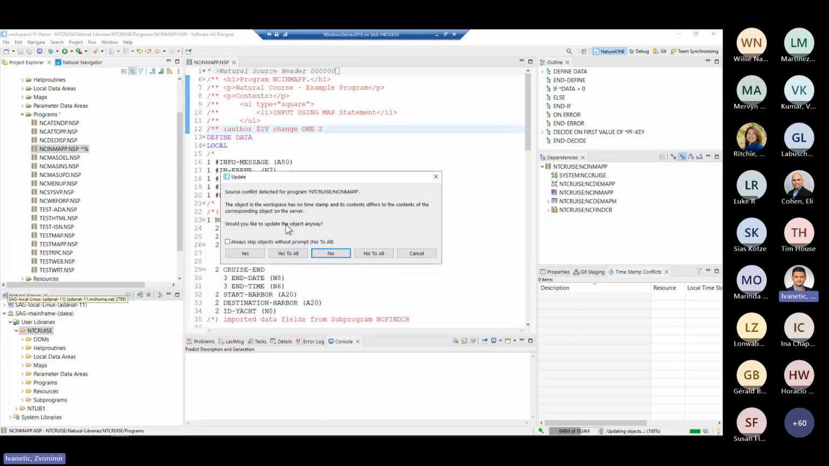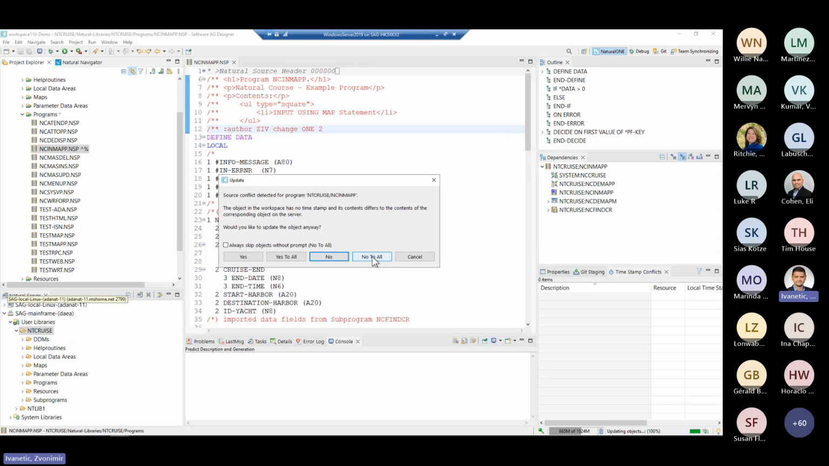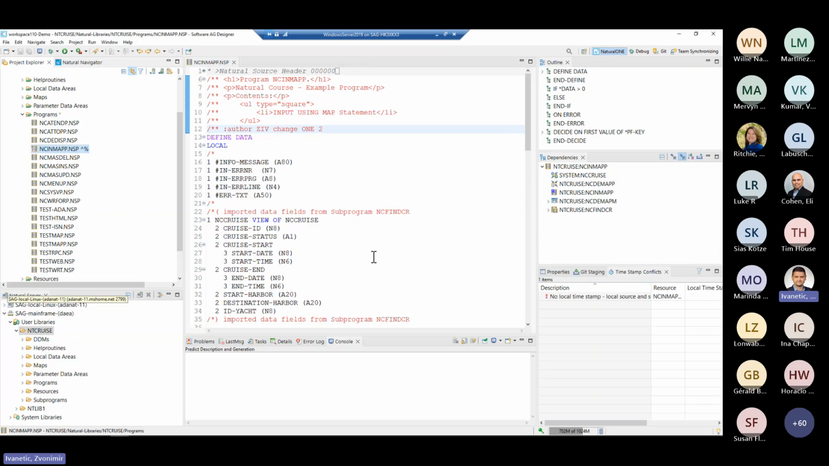And this is very good because this will avoid that I'm overwriting. And usually in this case, you should say no to all. Because if you're not aware what is on the server, you should not overwrite it in general if you are not sure. And then you have a real strong capability.